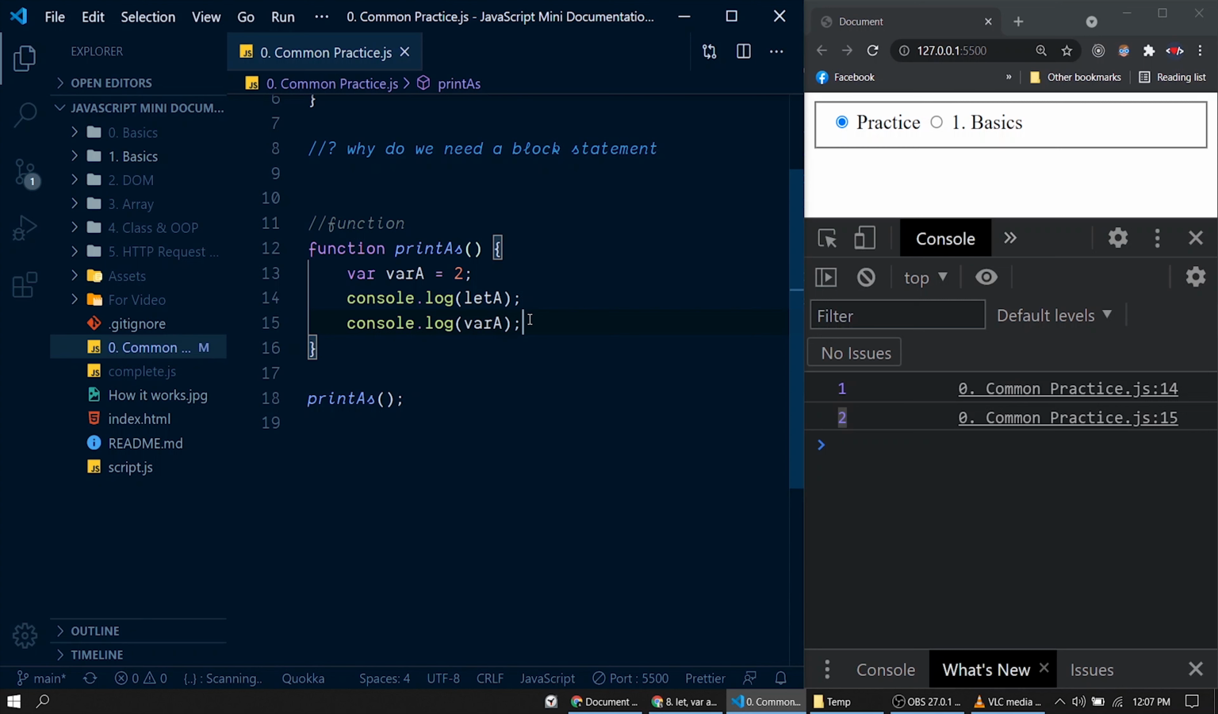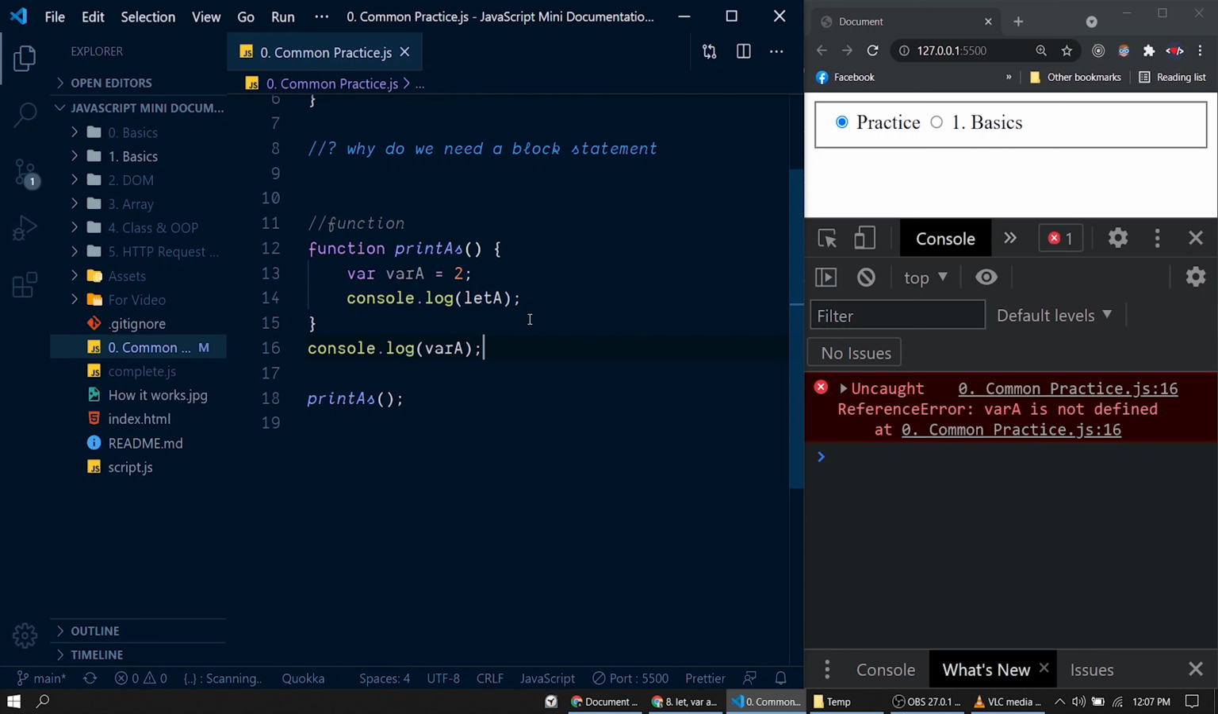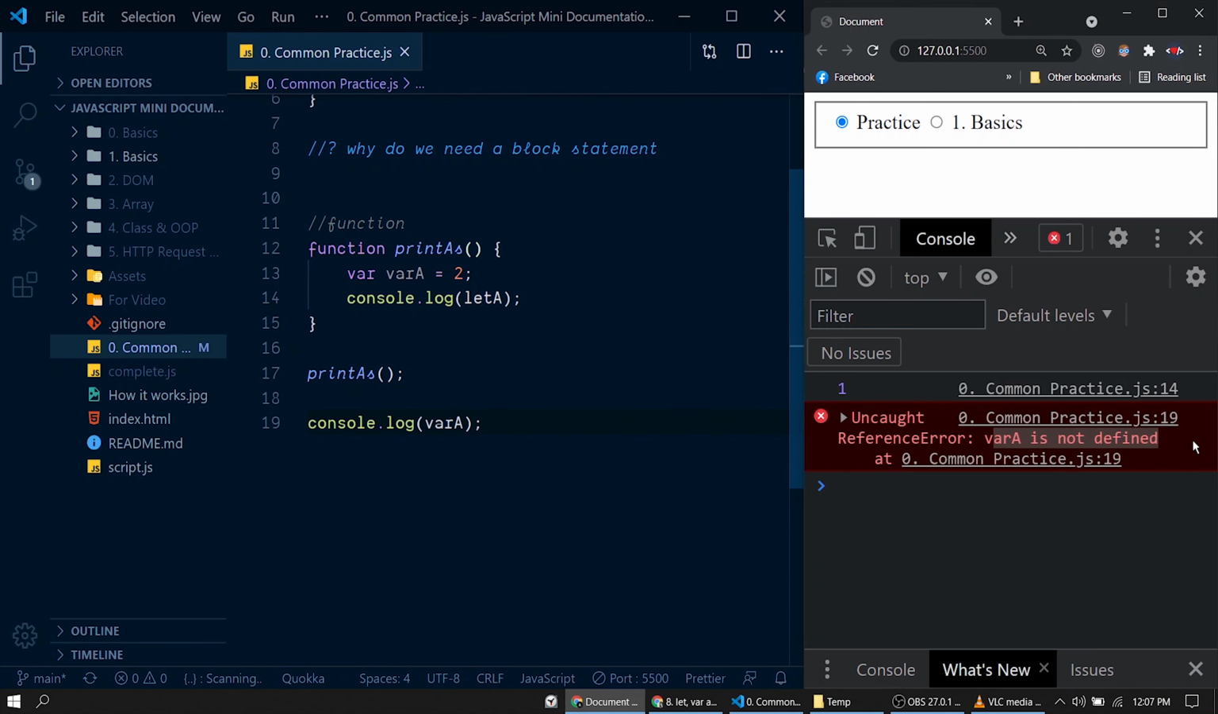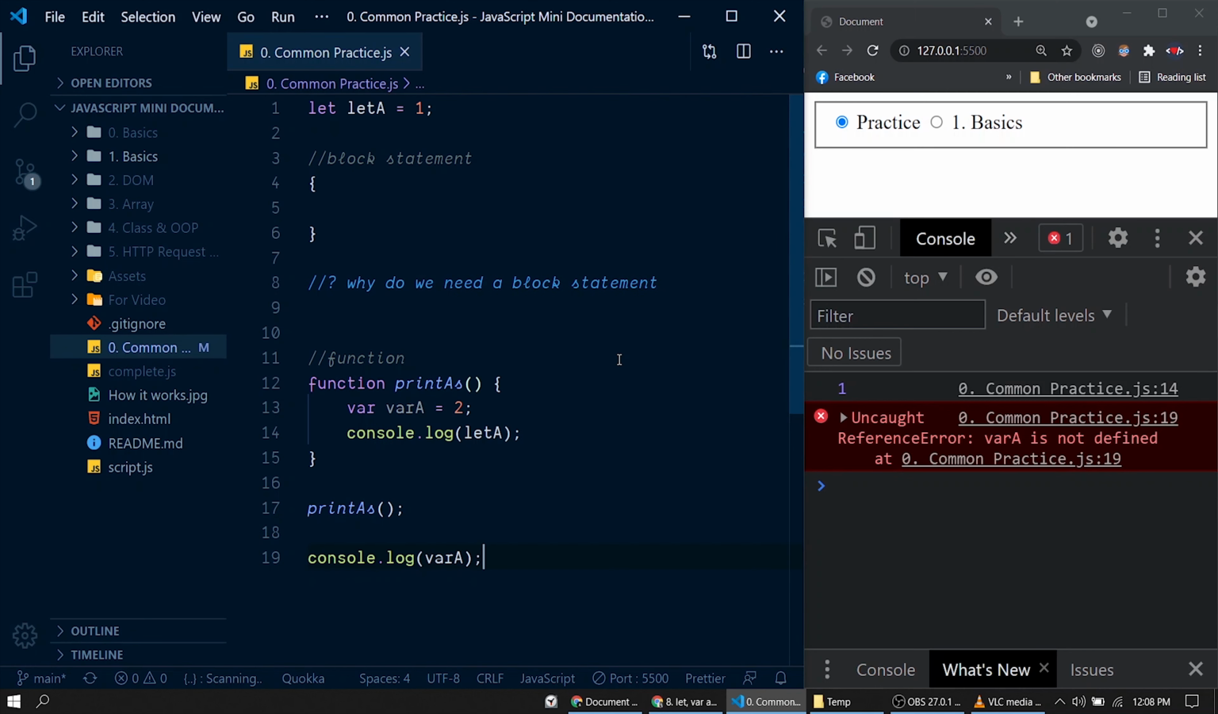Now let's move this log statement outside the function. So use the shortcut, hold Alt, then use arrows. So here we have the error: var a is not defined. Since this variable is created within the function here, it can only be accessed within the function. That's what we meant by function scope. Now let's undo the changes quickly.